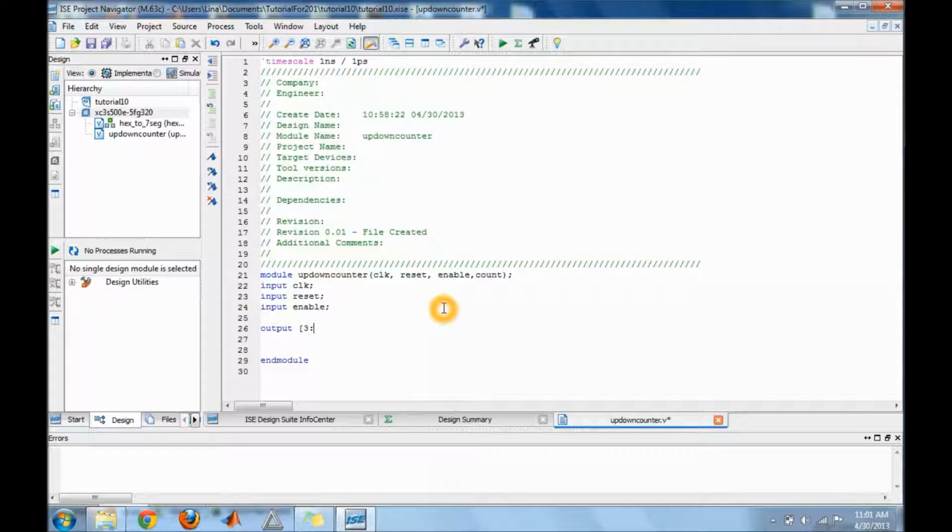And again, from the last tutorial, part 1, I told you guys that the hex to 7 segment display gets an input of a 4-bit count, 4 bits, so that's why my count here is 4-bit.